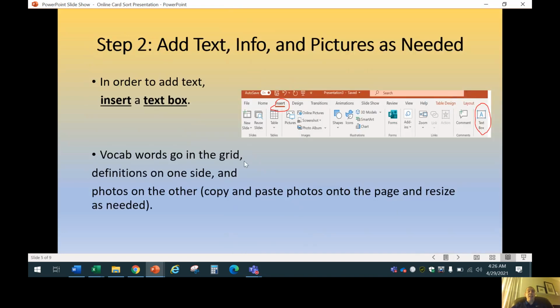So the next step, we need to add text, information, and pictures. Usually if I have a card sort, for those who've not done them before, I use 3 different types of ideas. I'll do the vocabulary term for something. I'll then use definitions. And then I'll have a picture to go with it, so that way the students can associate the three items together. You don't have to do it that way. You can do it a multitude of different ways.